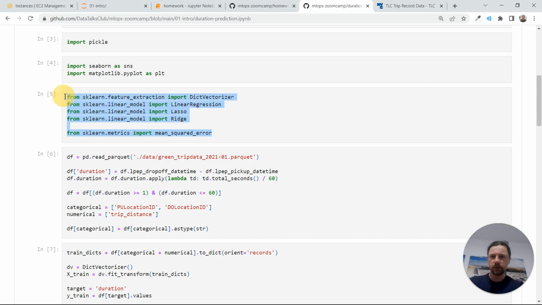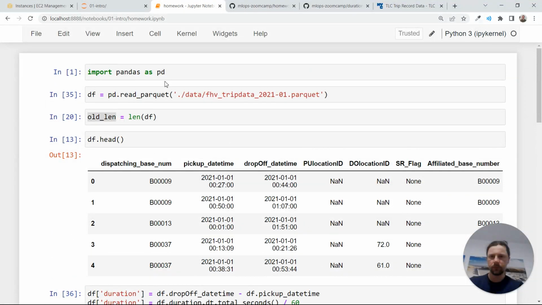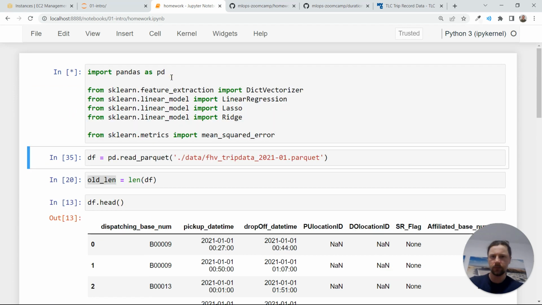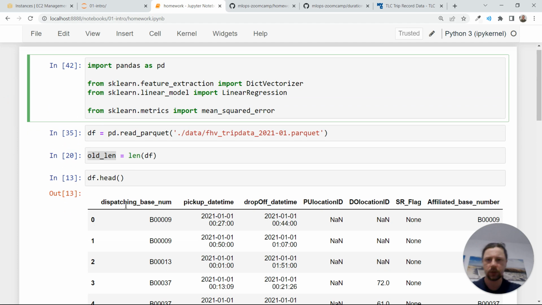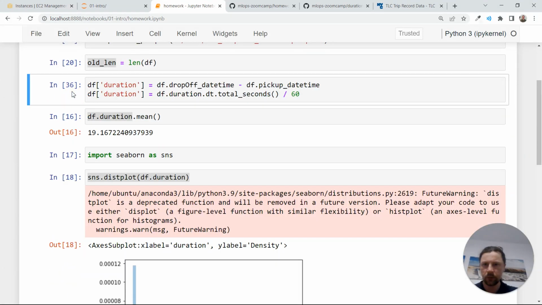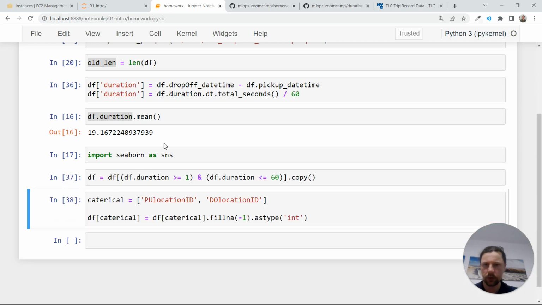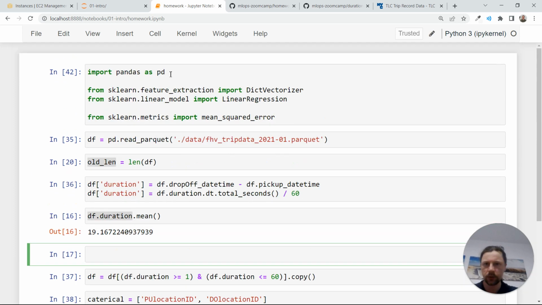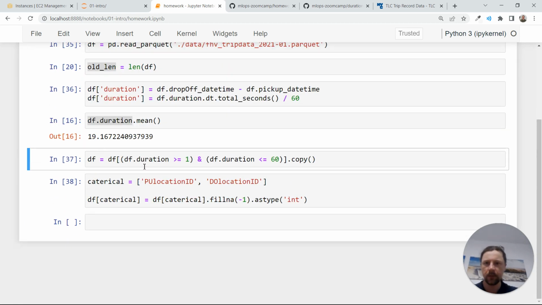I will just copy this thing, put it here. I don't think we will need this, and I'll clean it a little bit. I'll remove this head, I'll remove this plot, I'll remove the head again, and I'll put this at the top. Yeah, now it's a bit cleaner.